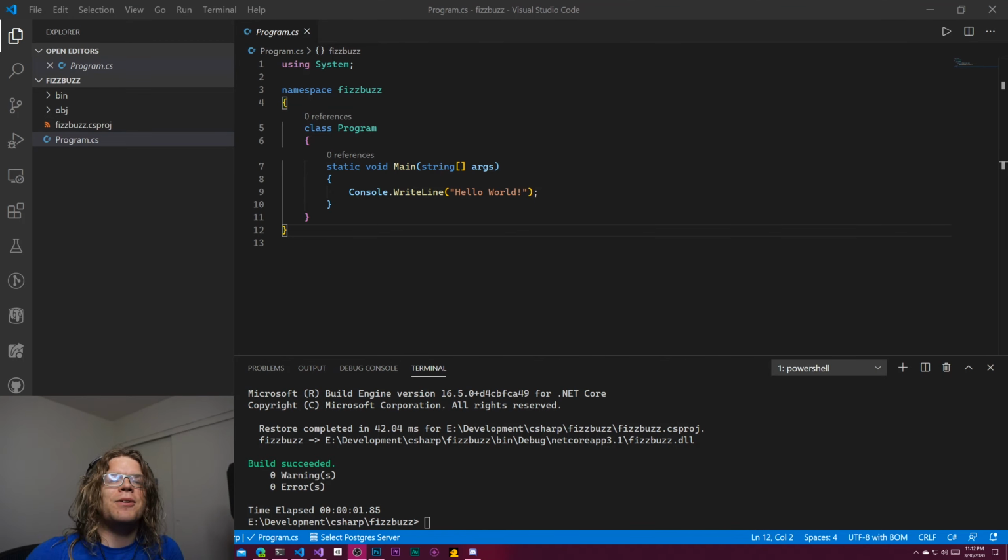Hello Internet. Today I want to take a look at using C#'s new tuple-based switch statement. And so to do that, we're going to write FizzBuzz. If you're not familiar with what FizzBuzz is, it's a classic programming problem. It's used very often in interviews.